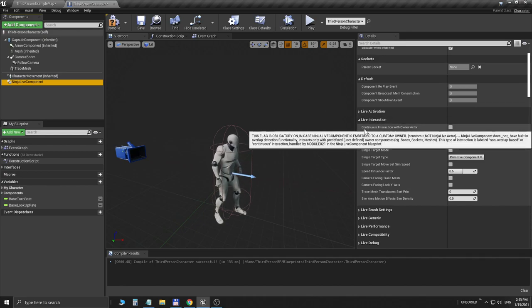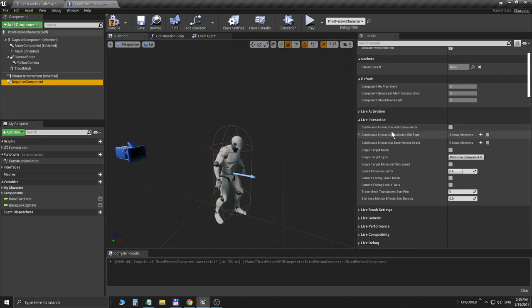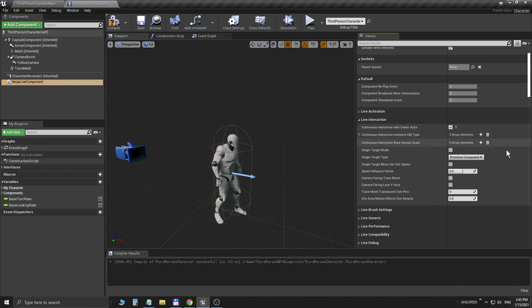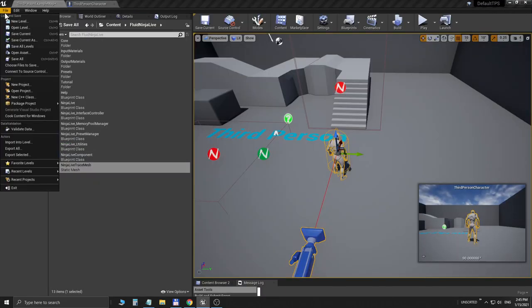and here is this flag, continuous interaction with owner actor. By the way, we have tooltips for every single one of these options, and you could read what the option is about and how to set it up. Anyway, I'm just ticking this one. All right, so let's see what happens.